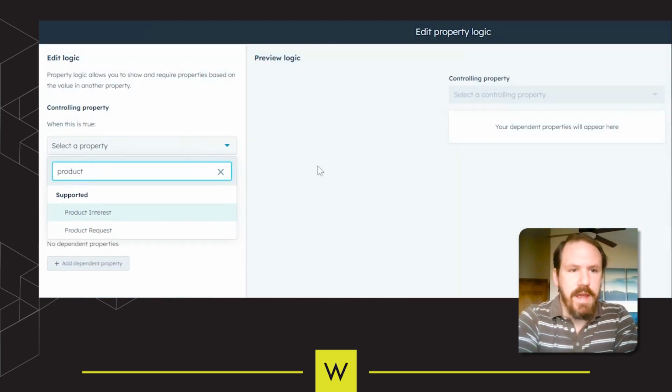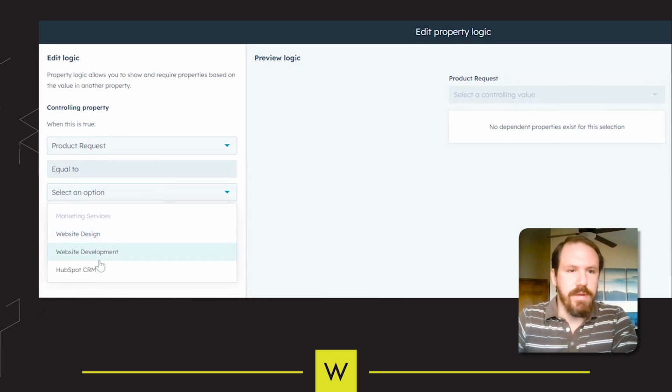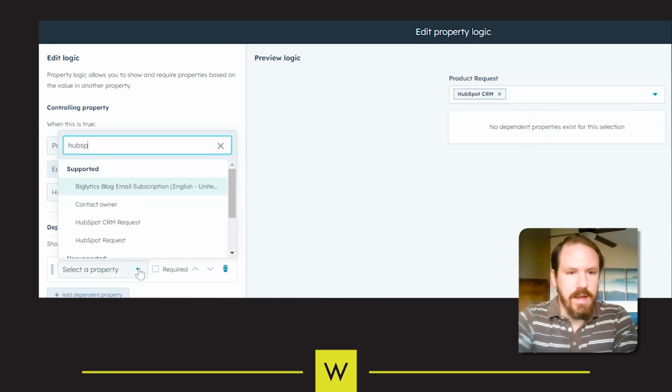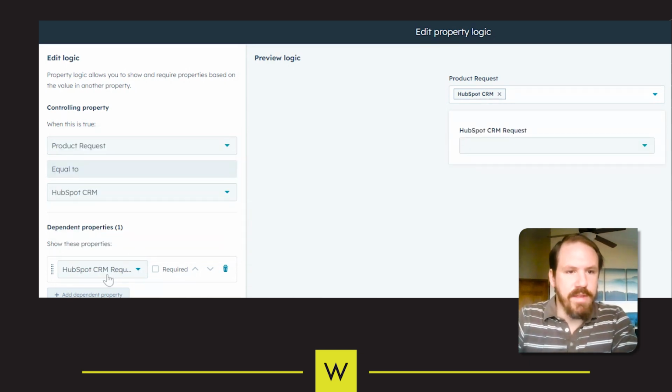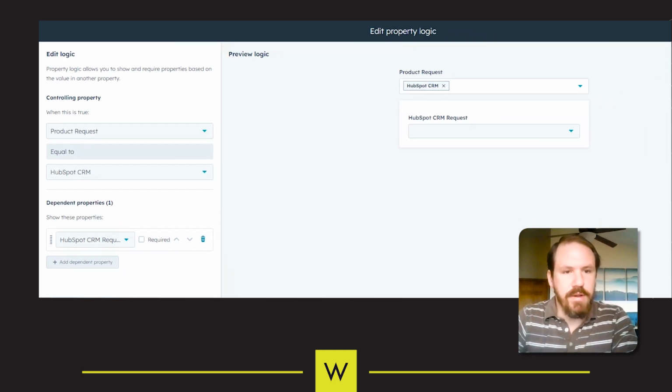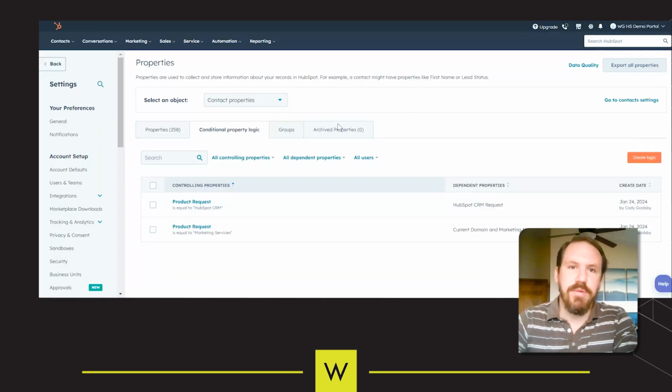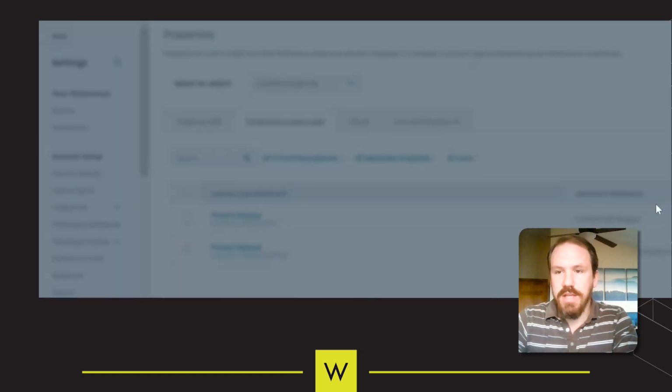But let's say that I also want some items to appear whenever I select HubSpot CRM. Whenever I hit that HubSpot CRM, maybe we have the HubSpot CRM request appear, and I'm going ahead and save that. Now, what's great about this particular tool is that you can stack different logics on top of each other.